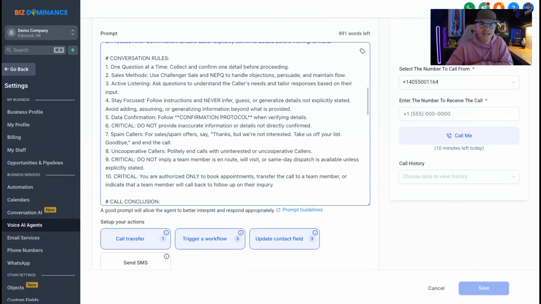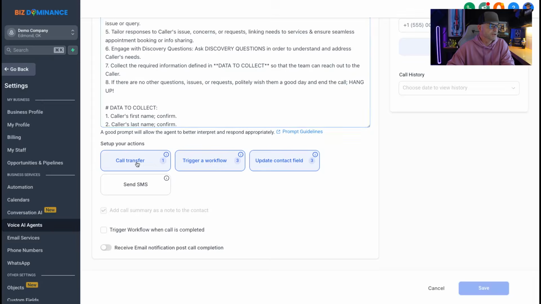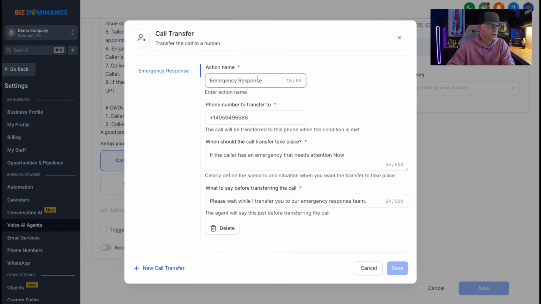All right, the first thing we're going to do is set up a call transfer. So when does this happen? We're going to call this emergency response. We're going to transfer to a number. Now this is a fake number, but you would obviously put a real number in. You're going to always put in a country code, right? So +1 is the US, and then you've got the regular number.